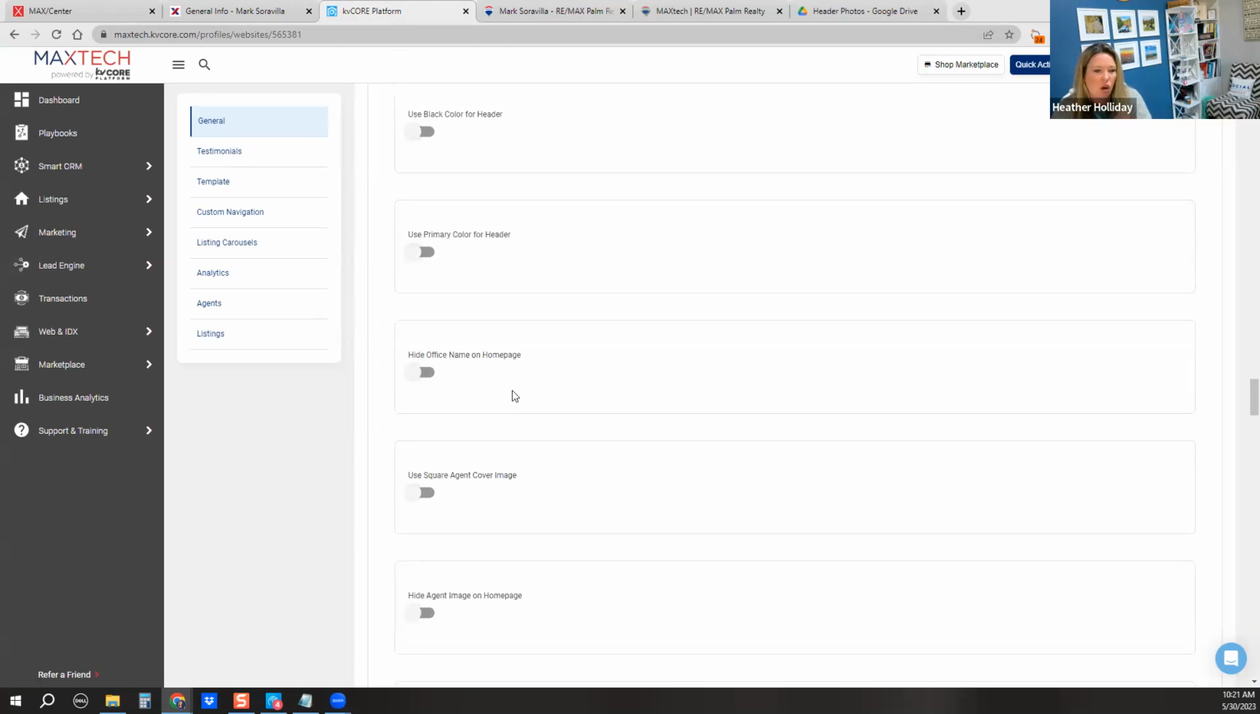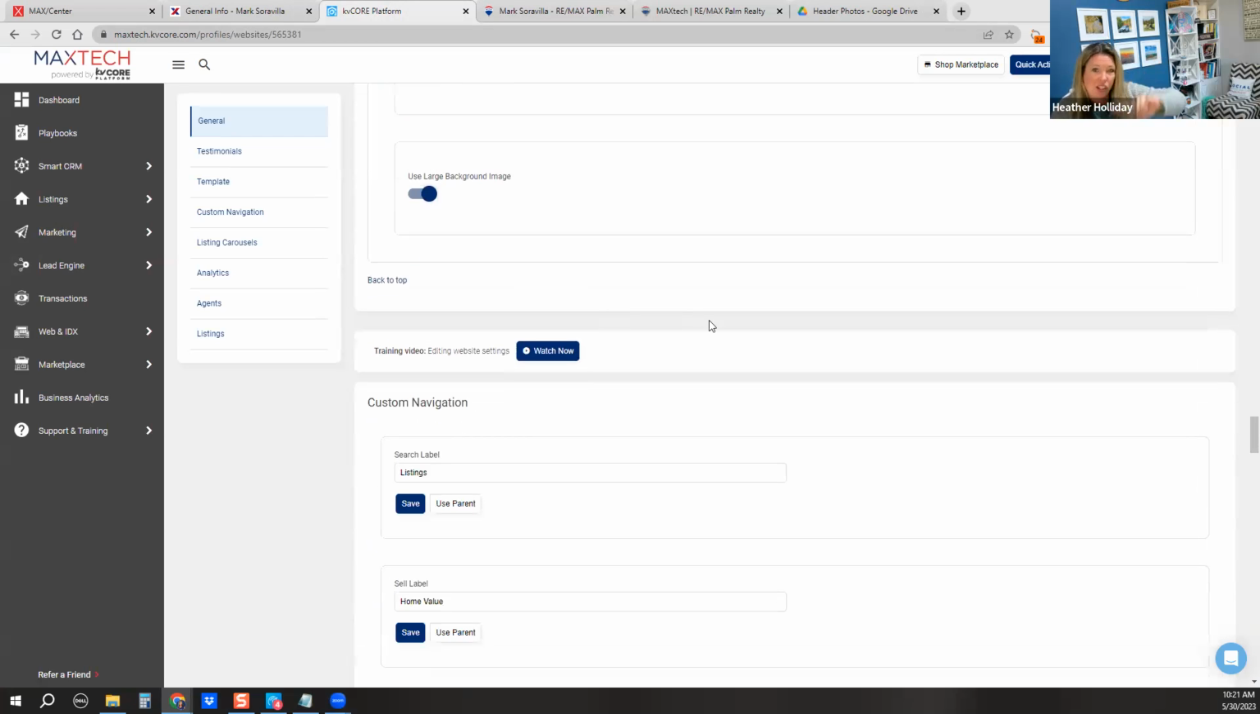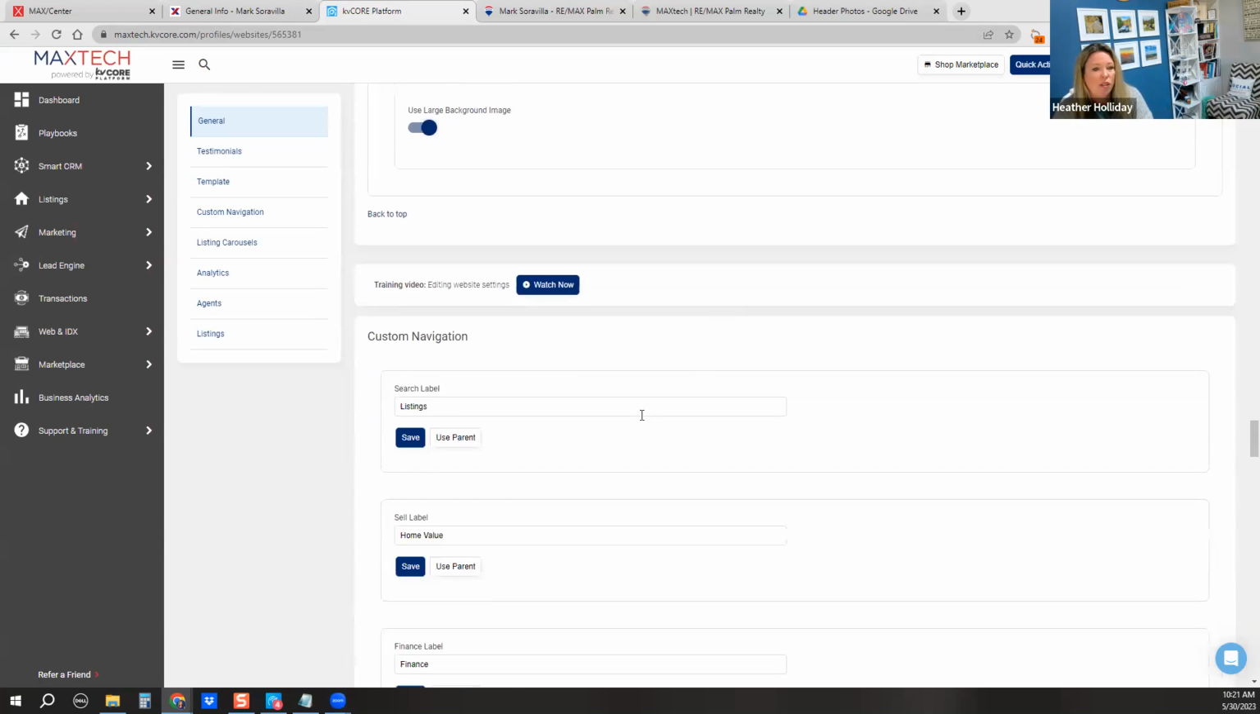And the rest of these don't really have anything to do with our template currently. They do apply to other templates that we have.